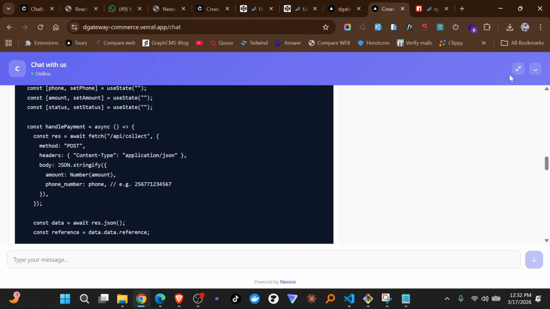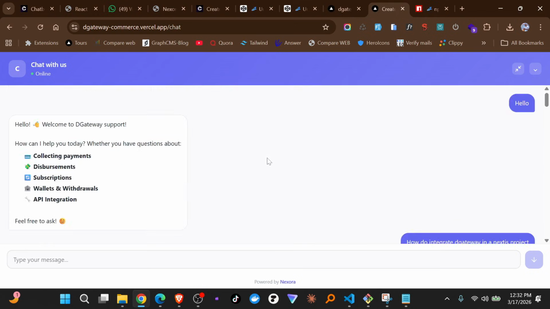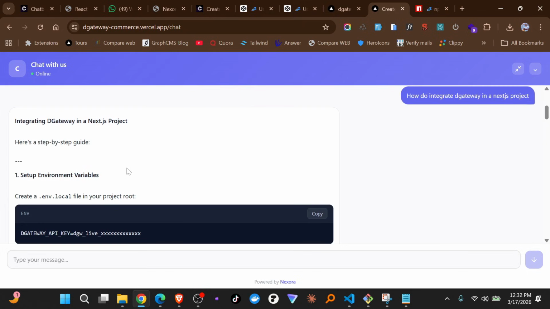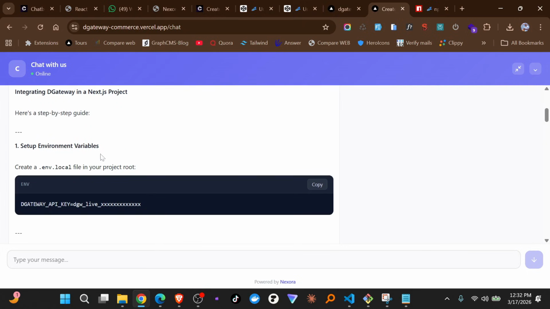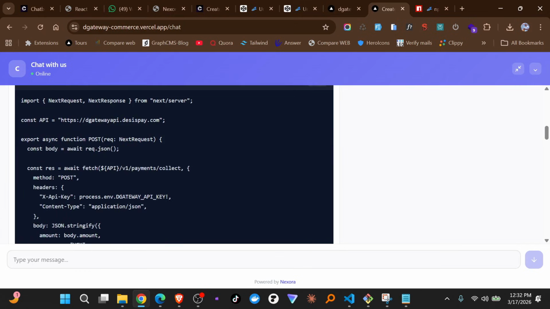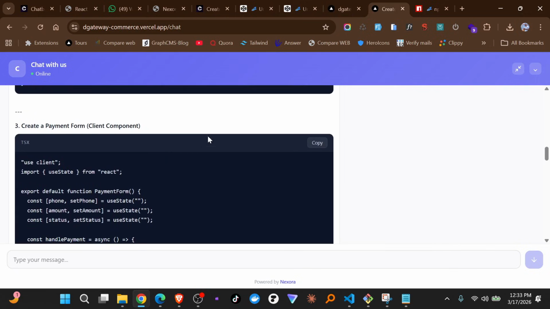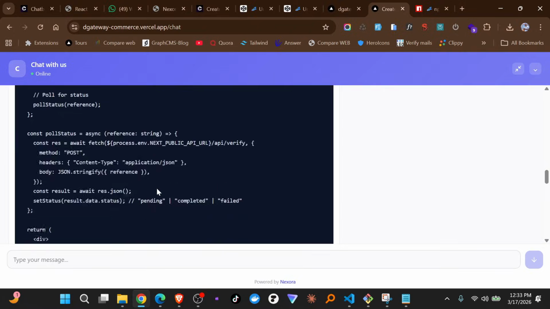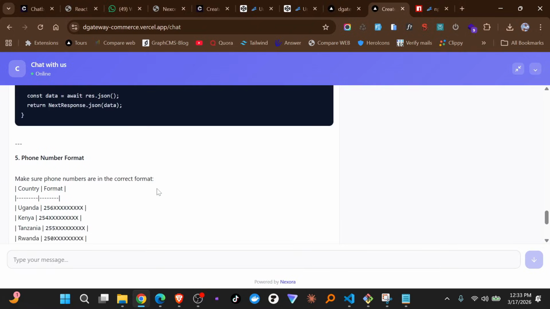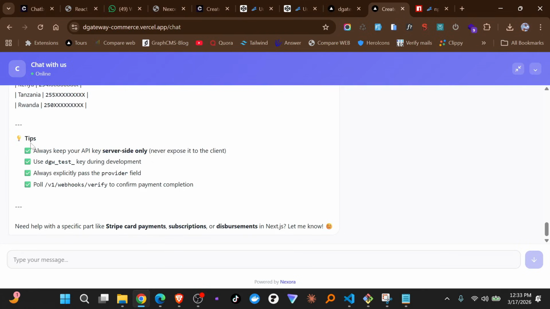You can also do this, because sometimes you find that this space is not enough. So you can maximize, and then you go back here, and it gives you the steps, step by step. Set the environment variables, then go ahead and create the API route, and then you can copy these code snippets, because this is rendering the markdown. So you can copy these snippets very nicely. So this is good for documentation. And then you can see here they give you the phone number formats, and they also give you tips. Okay, and this is really good.